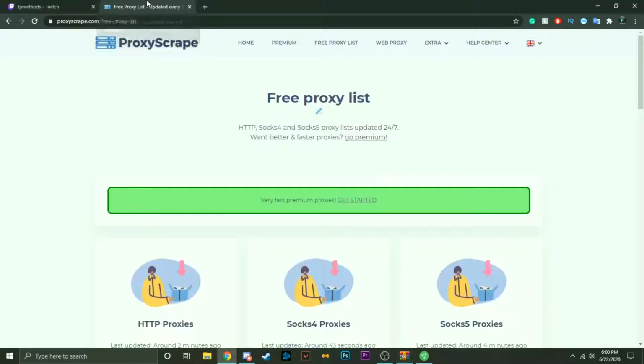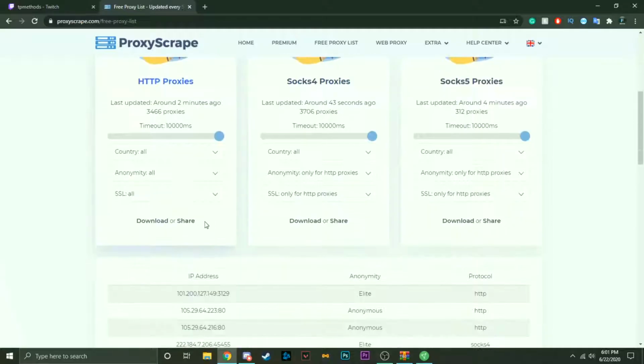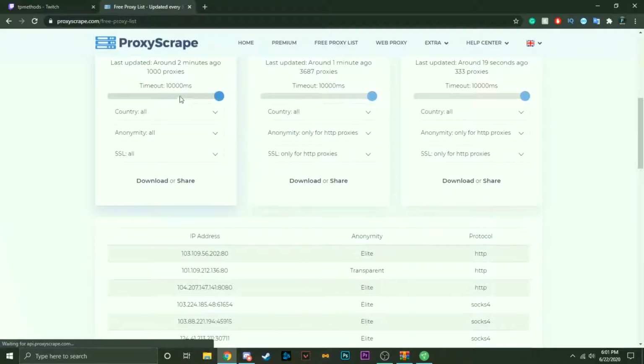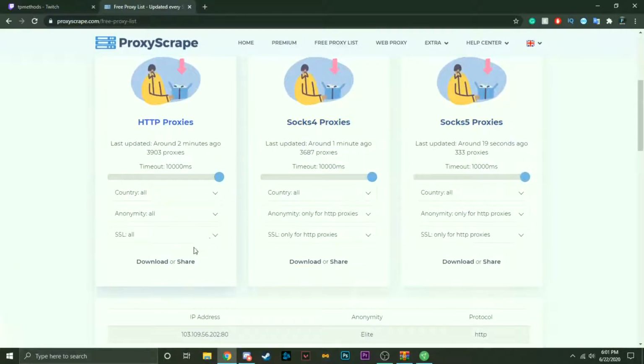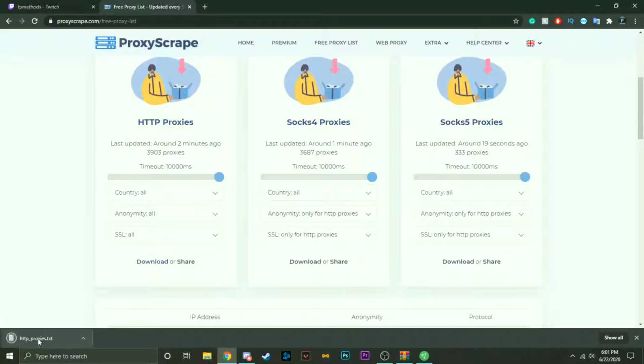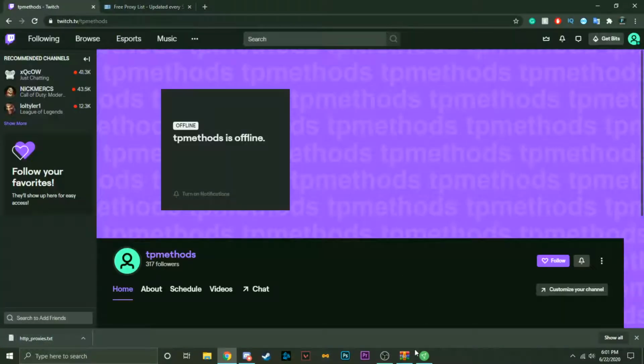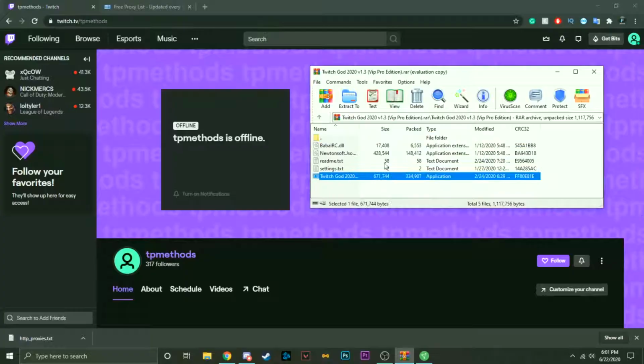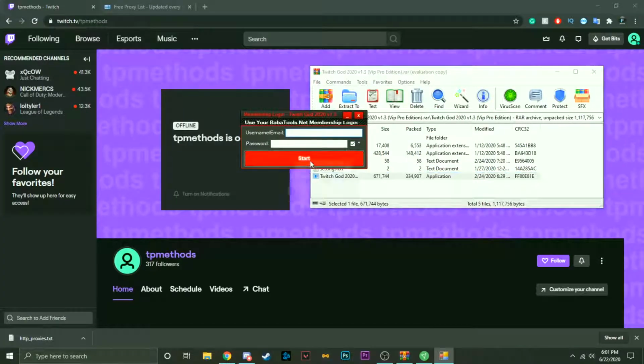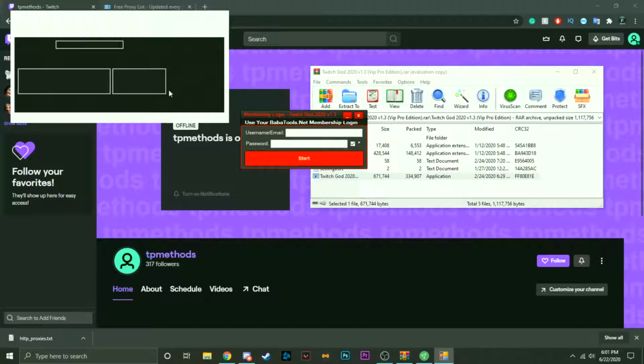you're just going to want to go to proxyscape.com and then /free-proxy-list. I'll leave that in the description. Go to the HTTP proxies and just refresh your page to make sure you have the newest ones. Click download, and then you should have a proxy list here. Open your program and click start. As you can see, this has been cracked by avinfo.cf. Thanks to him for this.